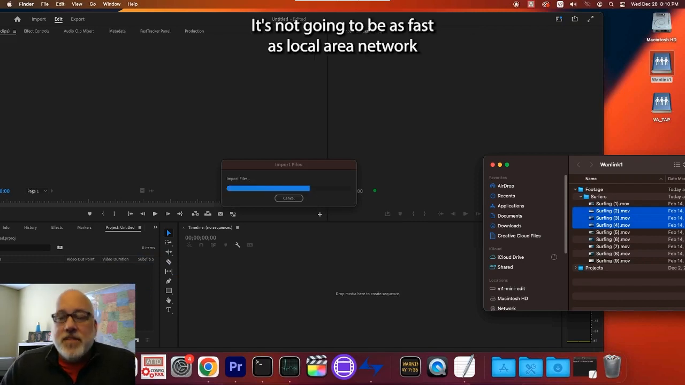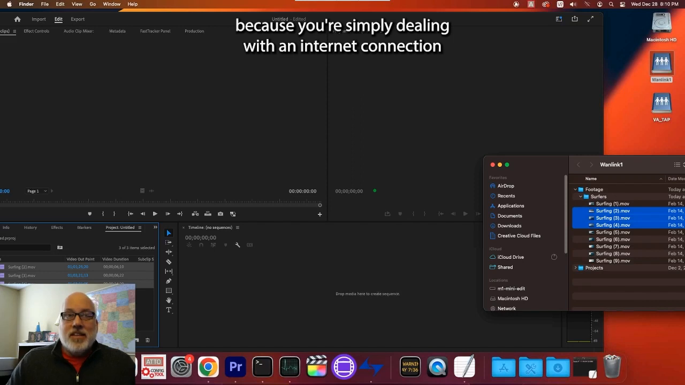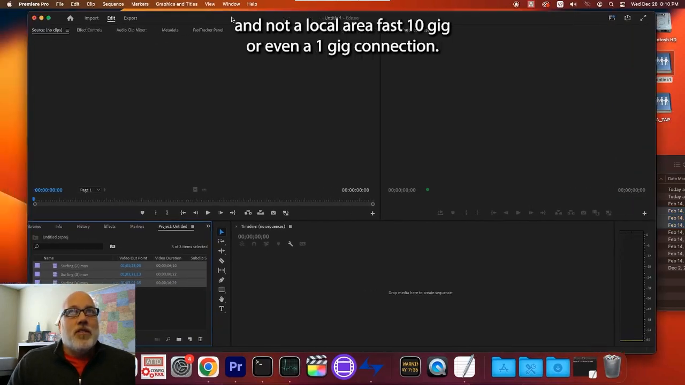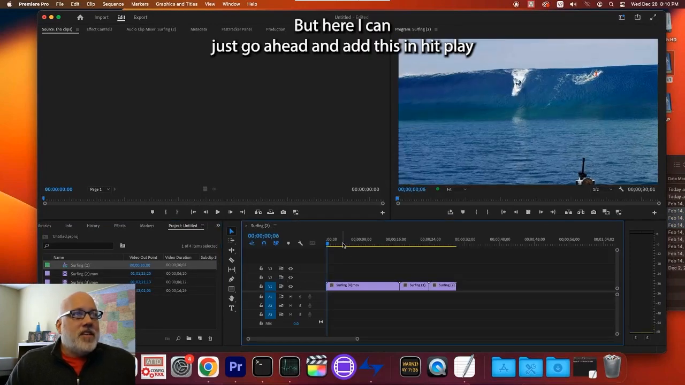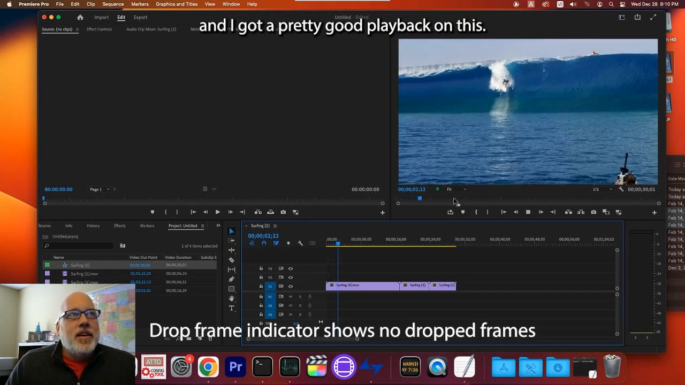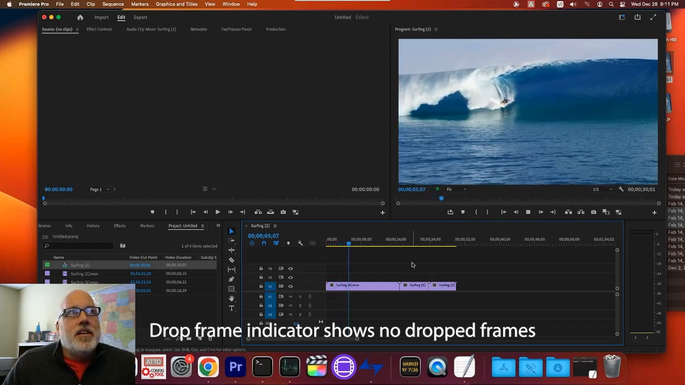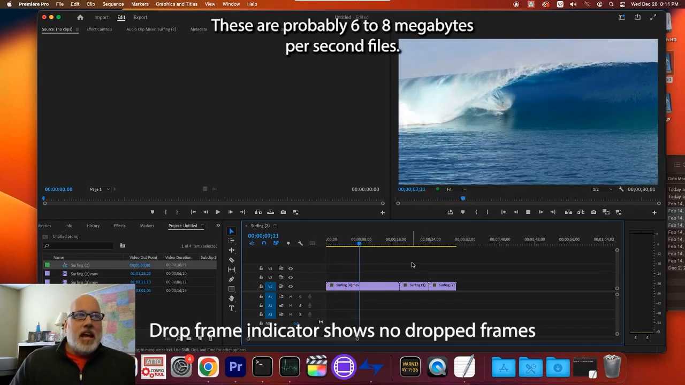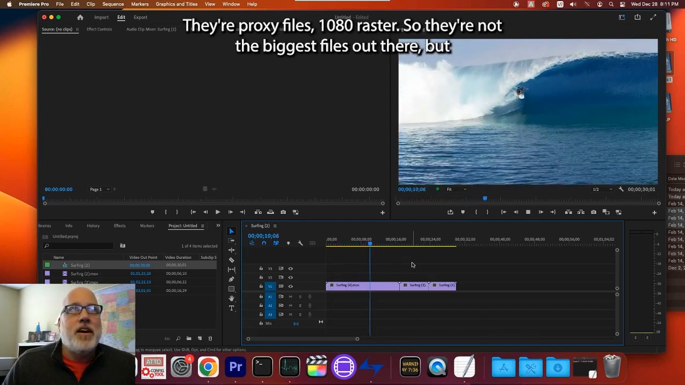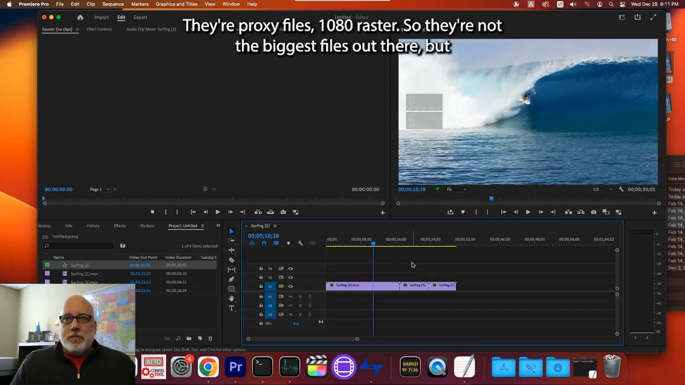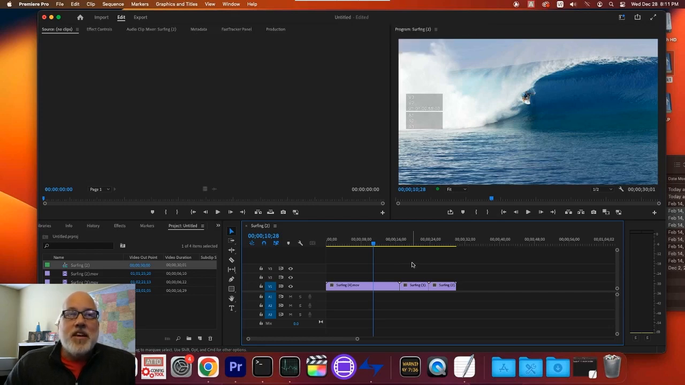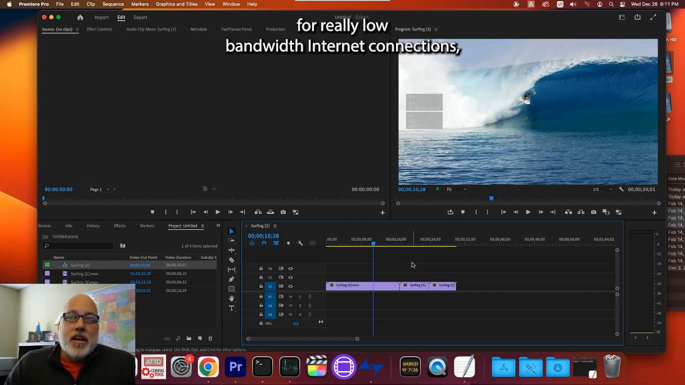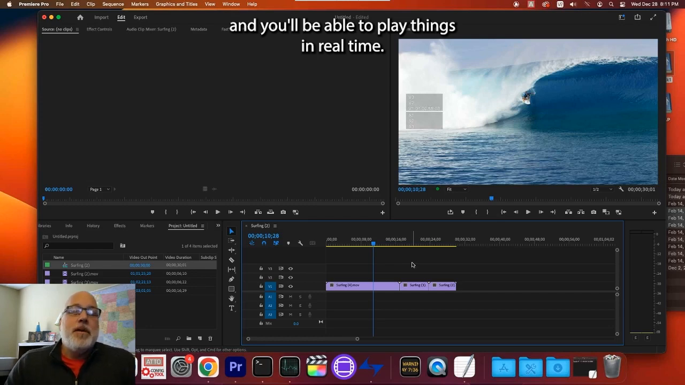It's not going to be as fast as local area network because you're simply dealing with an internet connection and not a local area fast 10 gig or even a 1 gig connection. But here I can just go ahead and add this in, hit play, and I get a pretty good playback on this. These are probably 6 to 8 megabytes per second files. They're proxy files, 1080 raster, so they're not the biggest files out there, but you can get all the way down to H.264, 4 or 6 megabit files for really low bandwidth internet connections, and you'll be able to play things in real time.